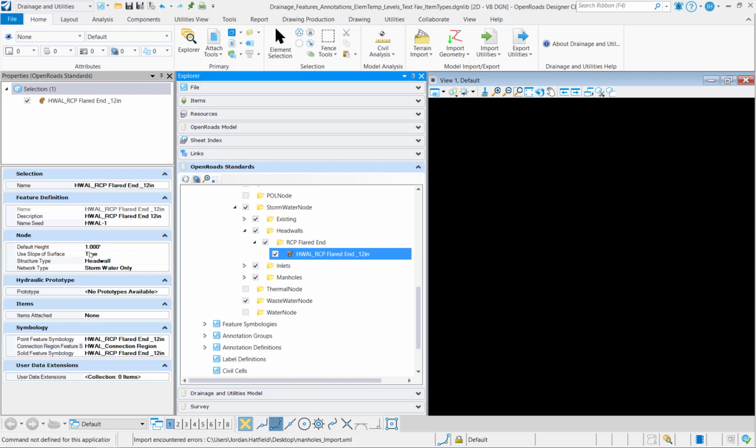This is an example where this value really doesn't matter, where we just have a single cell, so the height will always be defined from the cell model. But I'm going to put that as 1 just to be consistent with the others, and then use slope of surface true. We'll set the structure type to head wall. We'll come back to the prototype and then make sure you set your point, connection, and solid feature symbologies.